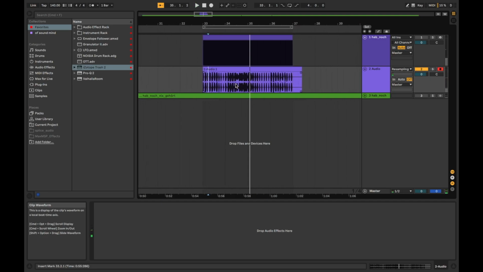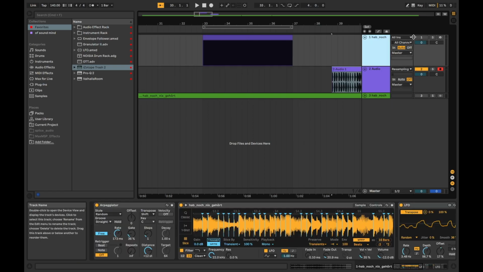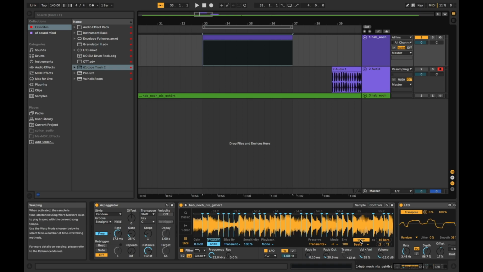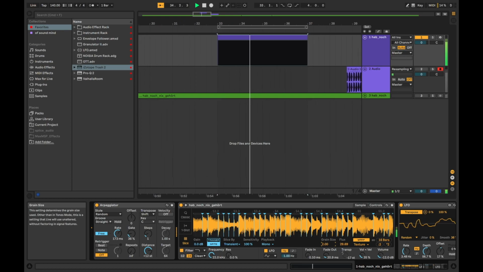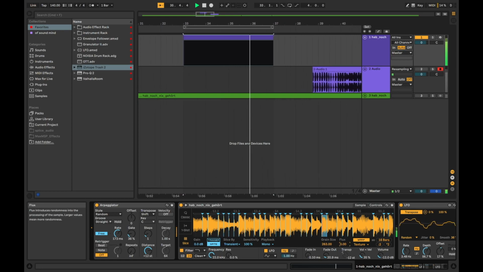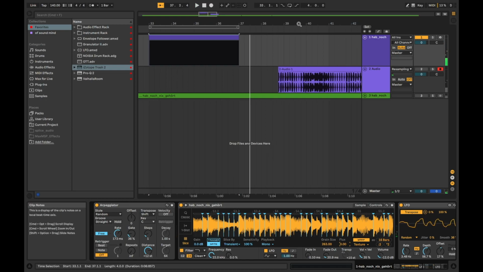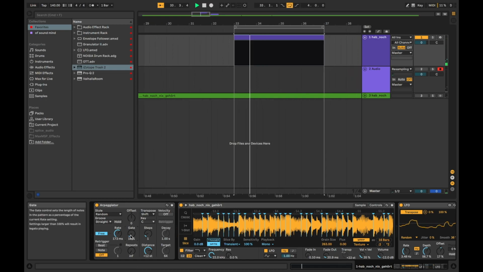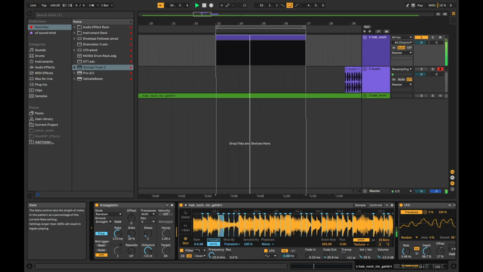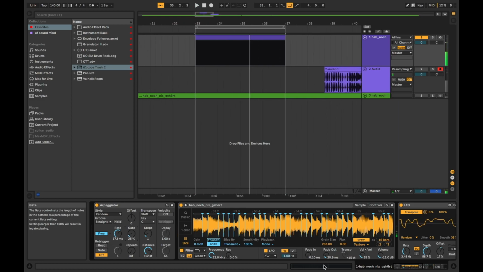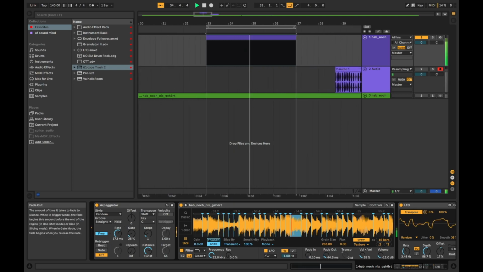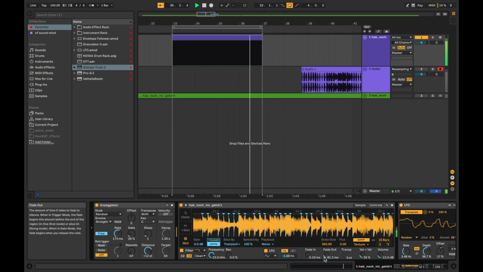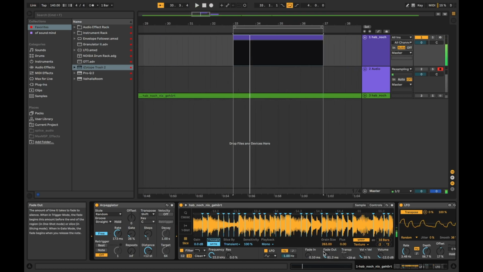that happy accident. What we could do now is go back to the Simpler and just choose a different warp mode. Let's put it on Texture. That sounds pretty awesome. Mess around with the gate a bit. Let's see. Maybe about there. We'll go again.